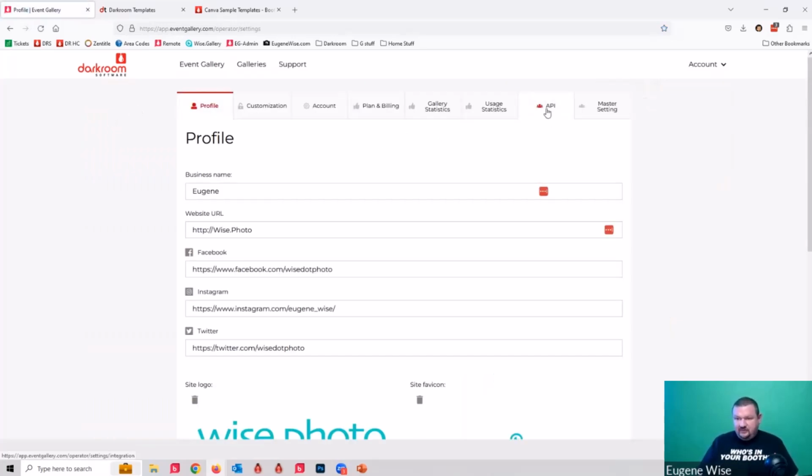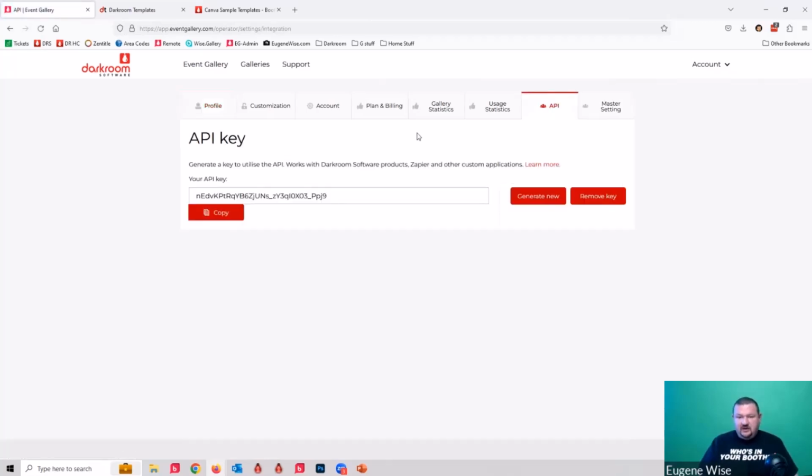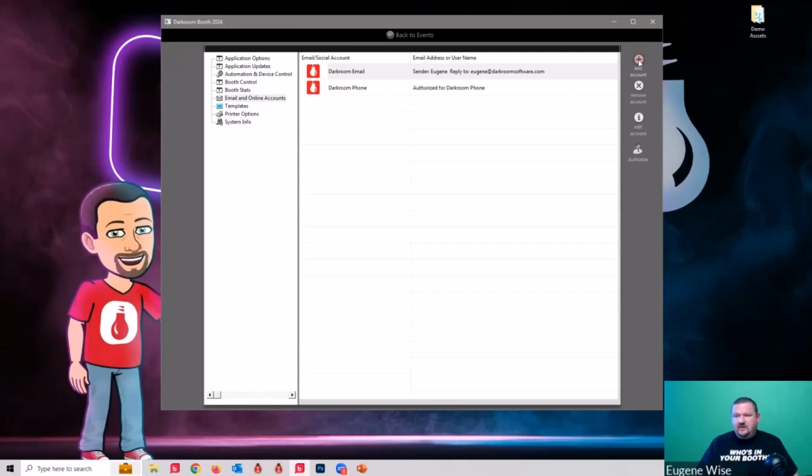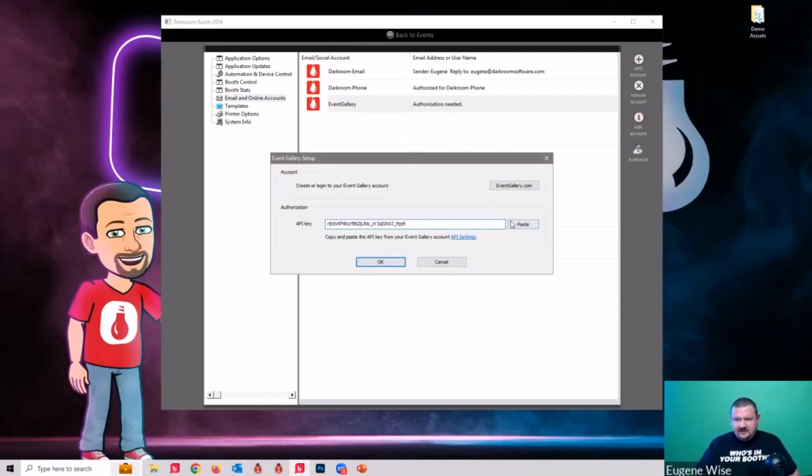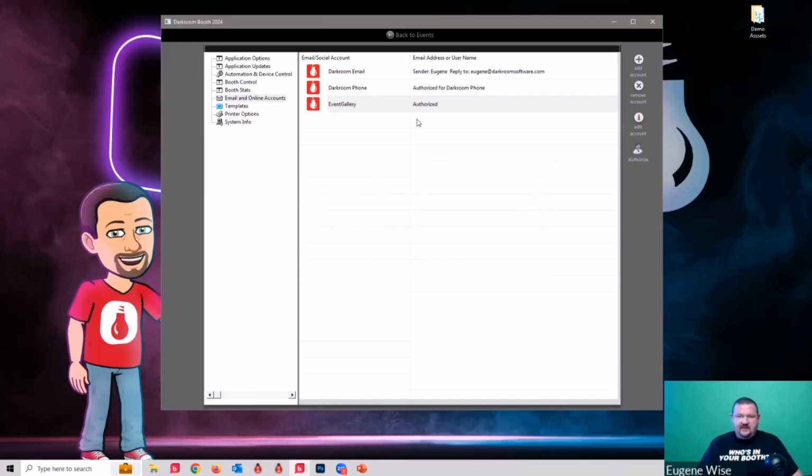So to add Event Gallery to Darkroom Booth, you can go to your API and just copy this. And what that'll allow you to do is link your account. So we can click add account, and then we're going to go with Event Gallery, paste, and now it's authorized.